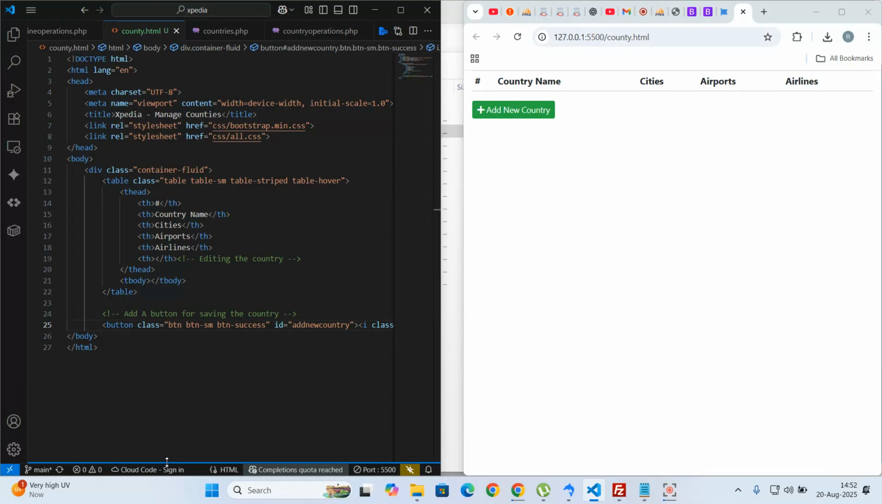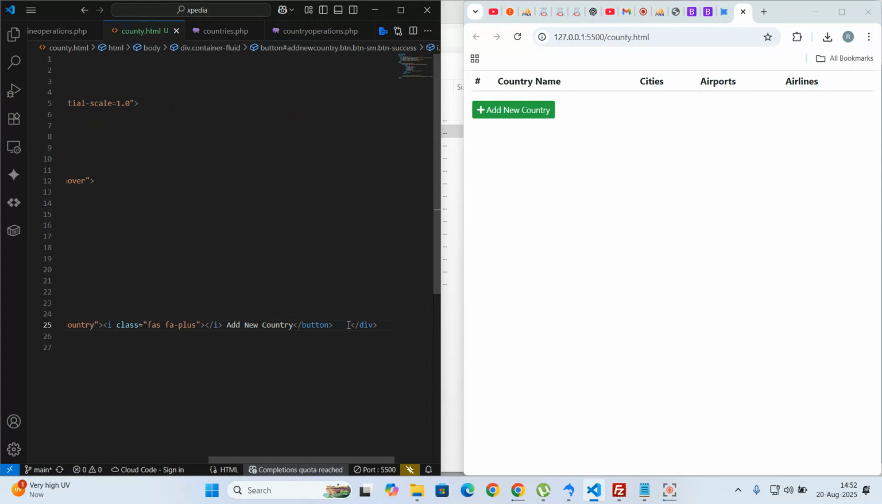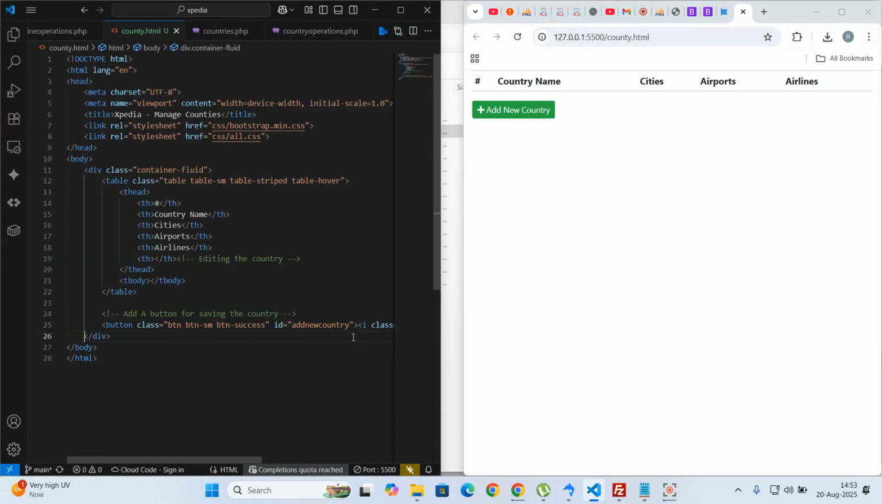Now the other thing I want to do is, if I click on this country button, I want to pop up a modal that tells me to enter the name of a country or edit a country that's existing. So what I'm going to do after this body here, I'm going to add a new modal. So after this container, I want to add a modal here. So add a modal for country details.